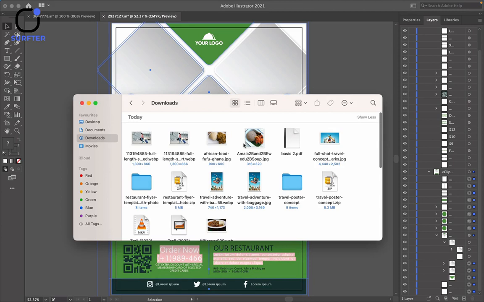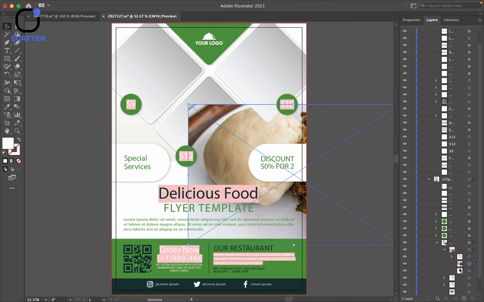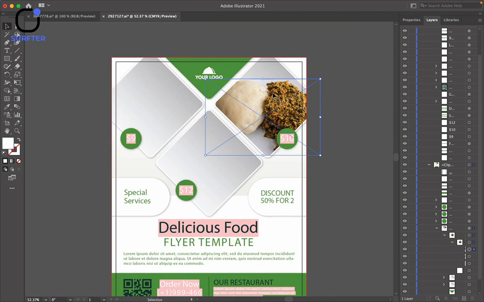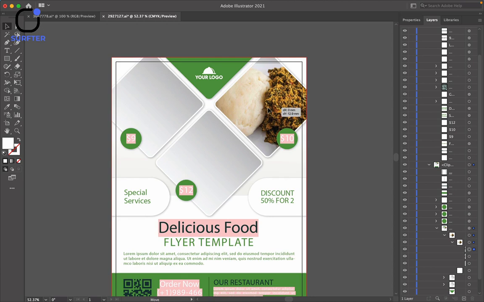Okay, so I come to downloads. Let me just bring in one of the food. Then this is the layer. Look for the layer here. I bring it down. Can you see? So I just need to put it properly. Can you see? So you can also turn it around if it's not looking okay. You can turn it around, or you can also look for a picture that shows a plate directly. You understand? So let's look for another one.